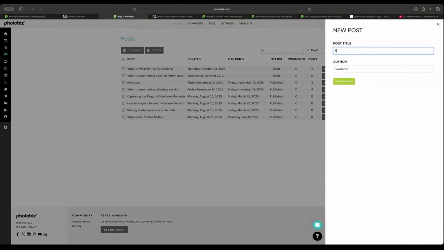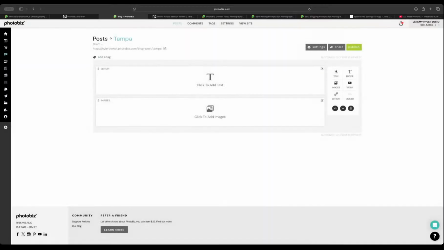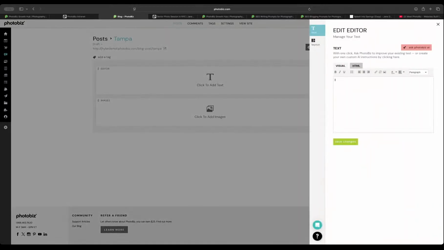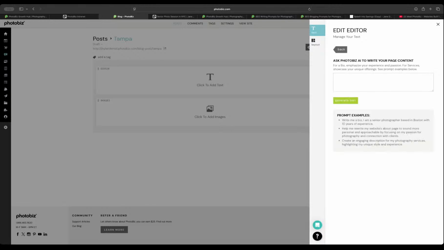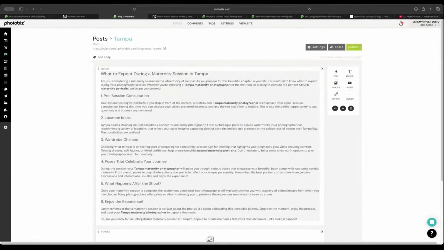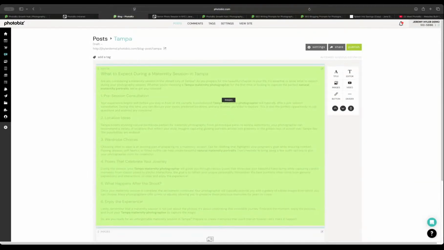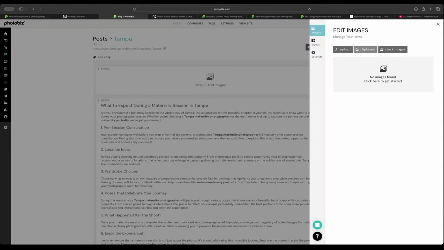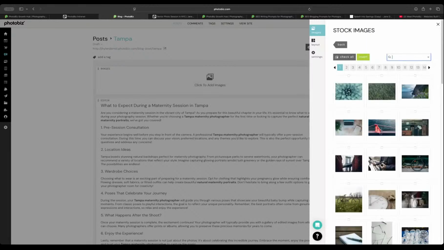We're just going to say Tampa, so we know which one. I'm going to go in here. Now you could throw this in here, but create your own AI instructions, what you want to lean on. Here with the blogging prompts, you can take this here and tell it to generate a post. So we're going to take the example one and see what it comes up with. And there we go. It's written a 6-step process for maternity photos. You add a photo to it. We'll just say baby for now, see what comes up.